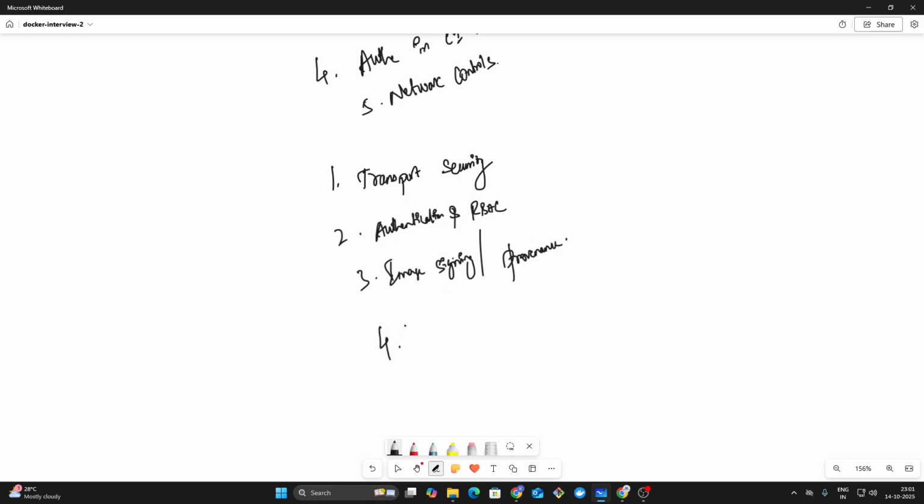And the fourth is vulnerability scanning. Integrate scanners like Trivy in CI and registry to block known CVEs. And the fifth is immutable tags and an allow list. Pin images by digest and maintain an approved image list.